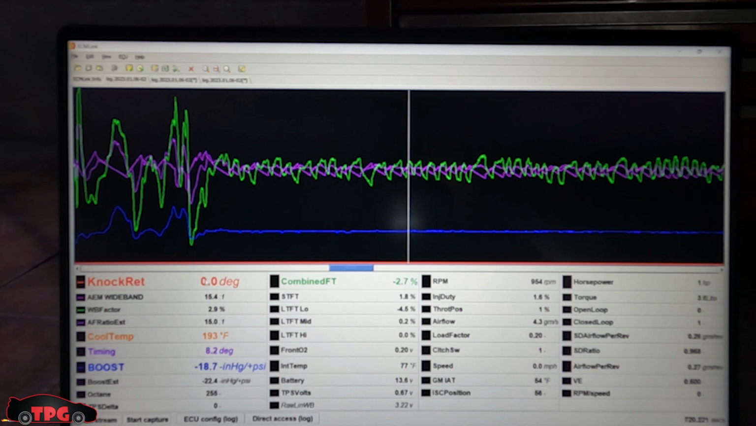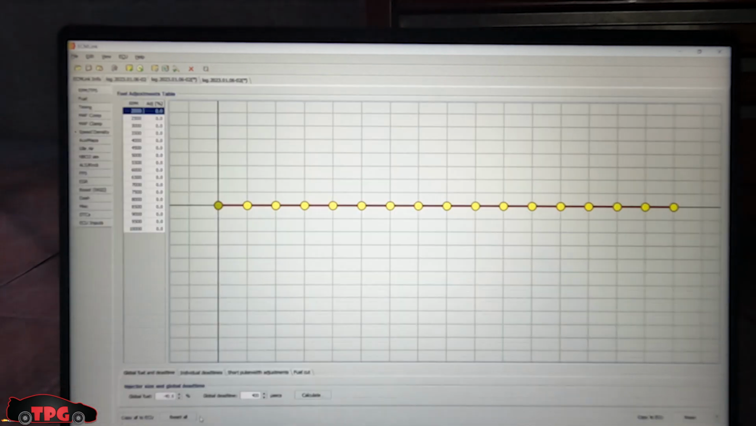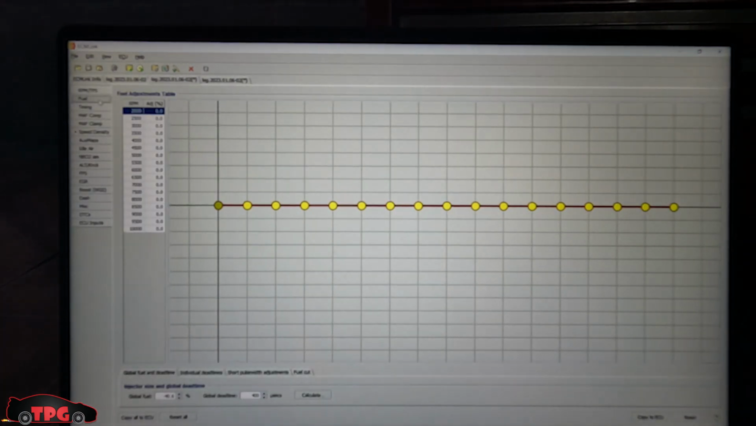The first thing that you want to do is go into your injector data under fuel. You're going to click on the fuel tab under ECMLink Live, and you're going to figure out what injectors you're running. If you're running 450s, then you're going to leave this alone as stock. Your global should be set at 0 on the bottom left. Your dead time should be at 0. And there should be no changes if you're at 450cc stock injectors on a 2G, 7-bolt, 4G, 6.3.